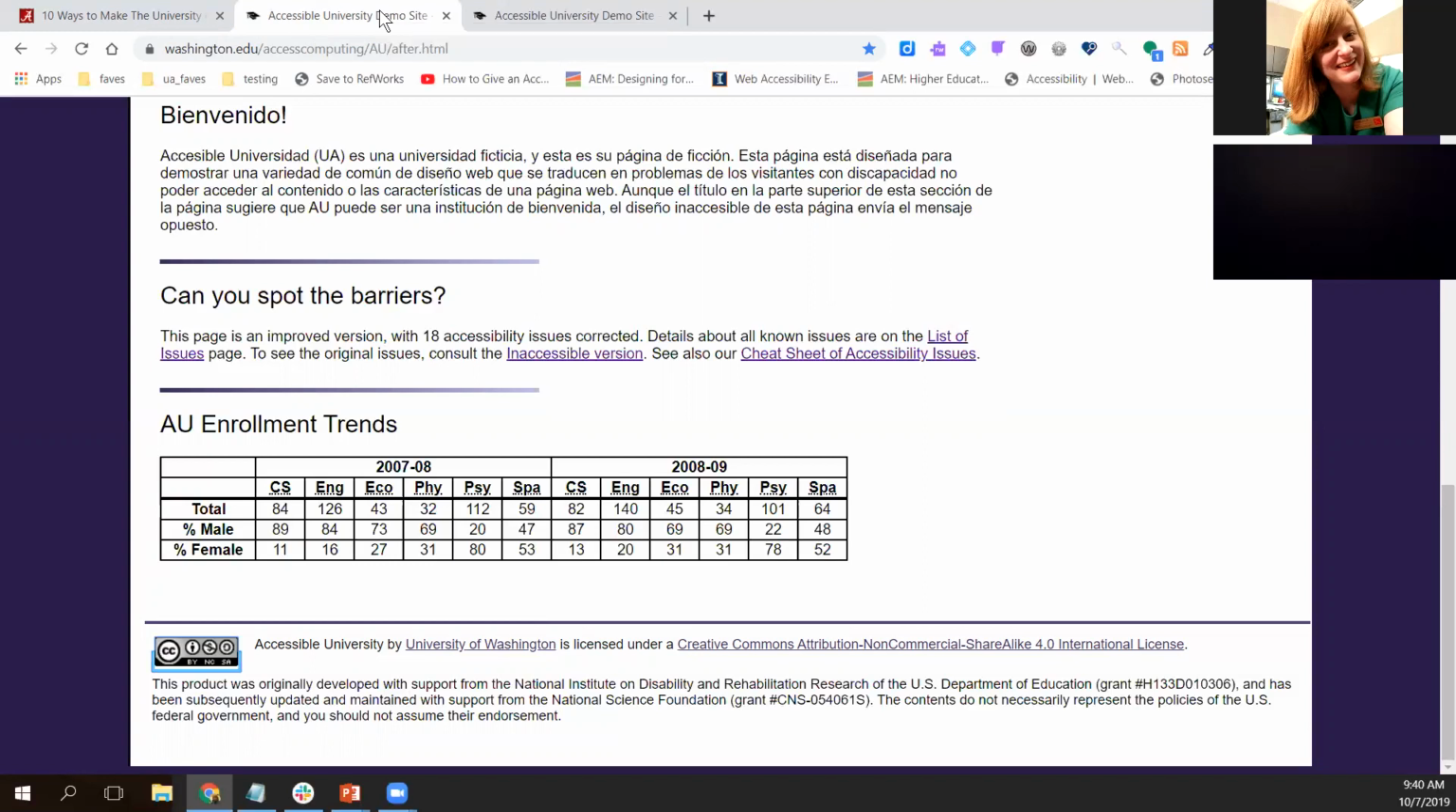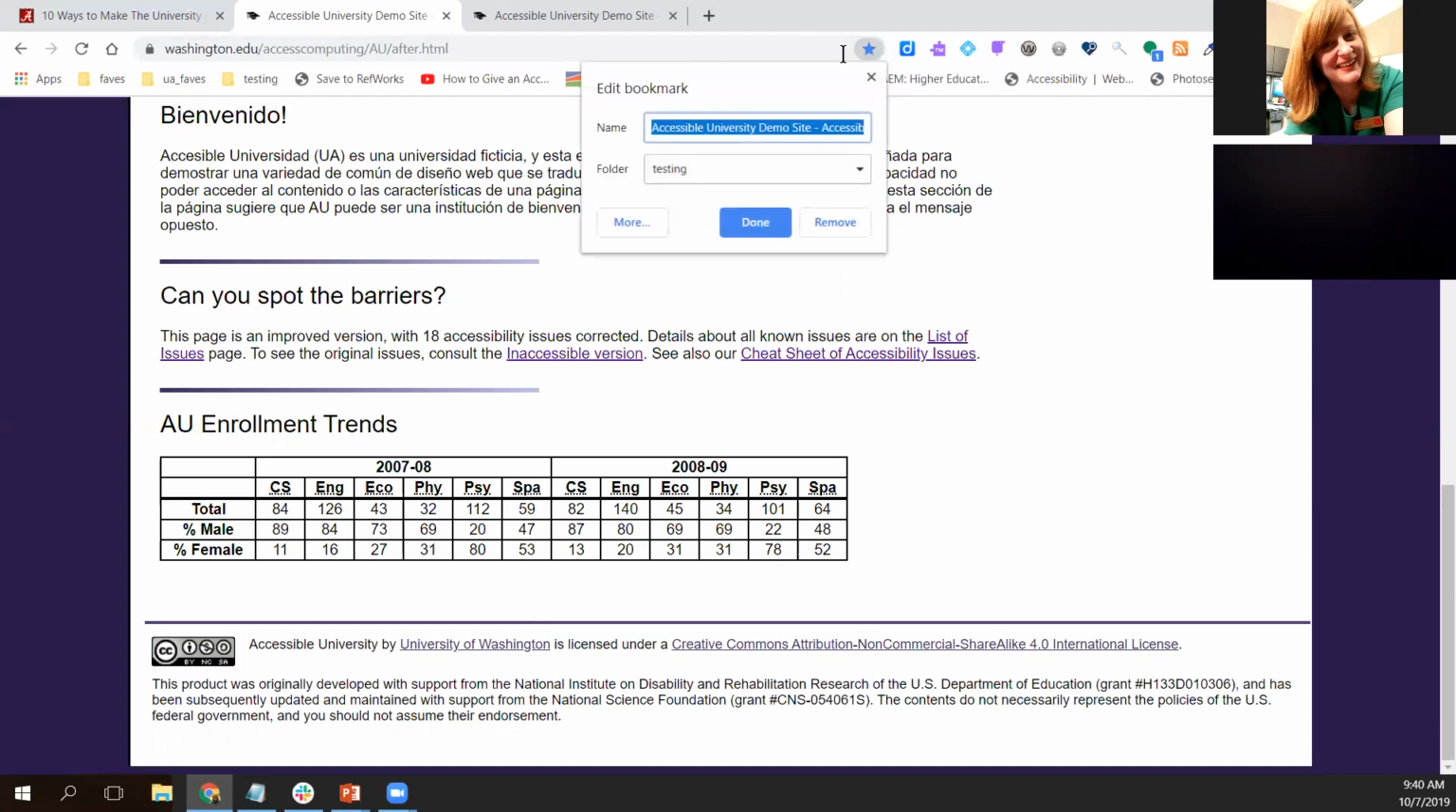If your browser doesn't have a title bar, you can hover over the browser tab to see the full page title. Or you could display the Add Bookmark dialog box, which includes the title. So you could select the option to bookmark the page, and that'll show you the page's title. I'm going to do that, pretend that I don't have this page bookmarked already. In the Edit Bookmark dialog, I see the name of the page, and that's Accessible University Demo Site, Accessible Version.